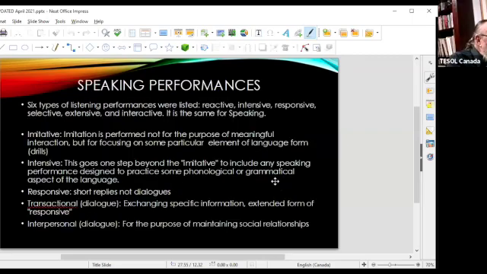Speaking performances. There are 6 types of listening performances that were listed: reactive, intensive, responsive, selective, extensive, and interactive. It is the same for speaking. We have imitative, which is imitation that is performed not for the purpose of meaningful interaction, but for focusing on some particular element of language form, such as drills.